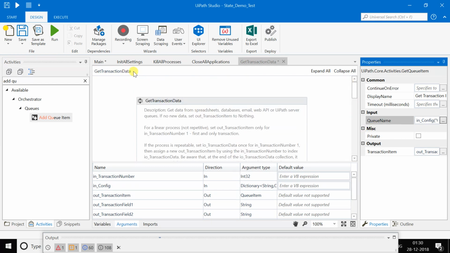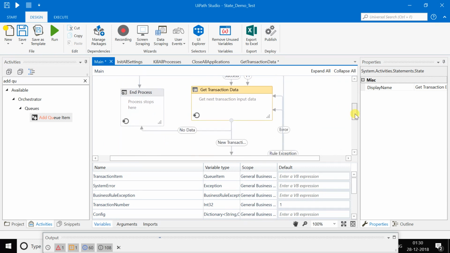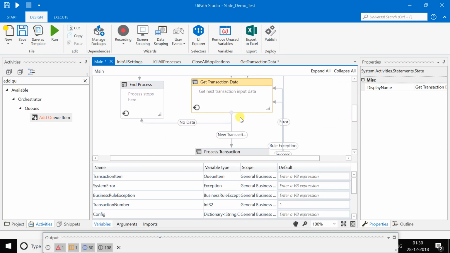Okay, so that's it. This is all about get transaction. And here we have again two transitions. One is new transaction, one is no data. So let's say I have 10 transaction items. The first item will go from this state to this state, that is, a new transaction. Once this is processed, the second queue item will be processed here. So if all the 10 items got processed, then there will be no transaction items, right? Then we need to end the process. We don't need to do anything.